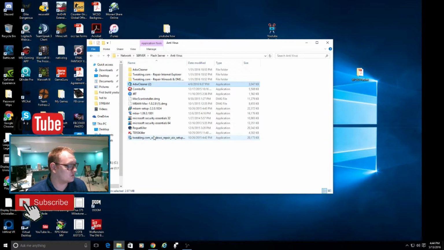Again, the order in which you need to run these are TDSS Killer, Rogue Killer, Junk Removal Tool, Malwarebytes Anti-Malware, Tweaking Windows Repair, Malwarebytes Anti-Rootkit. Then you're going to do your MS-Config, and then Combo Fix if you can, and then ADW Cleaner. I forgot to mention that one. Then you're going to want to download and use ADW Cleaner.